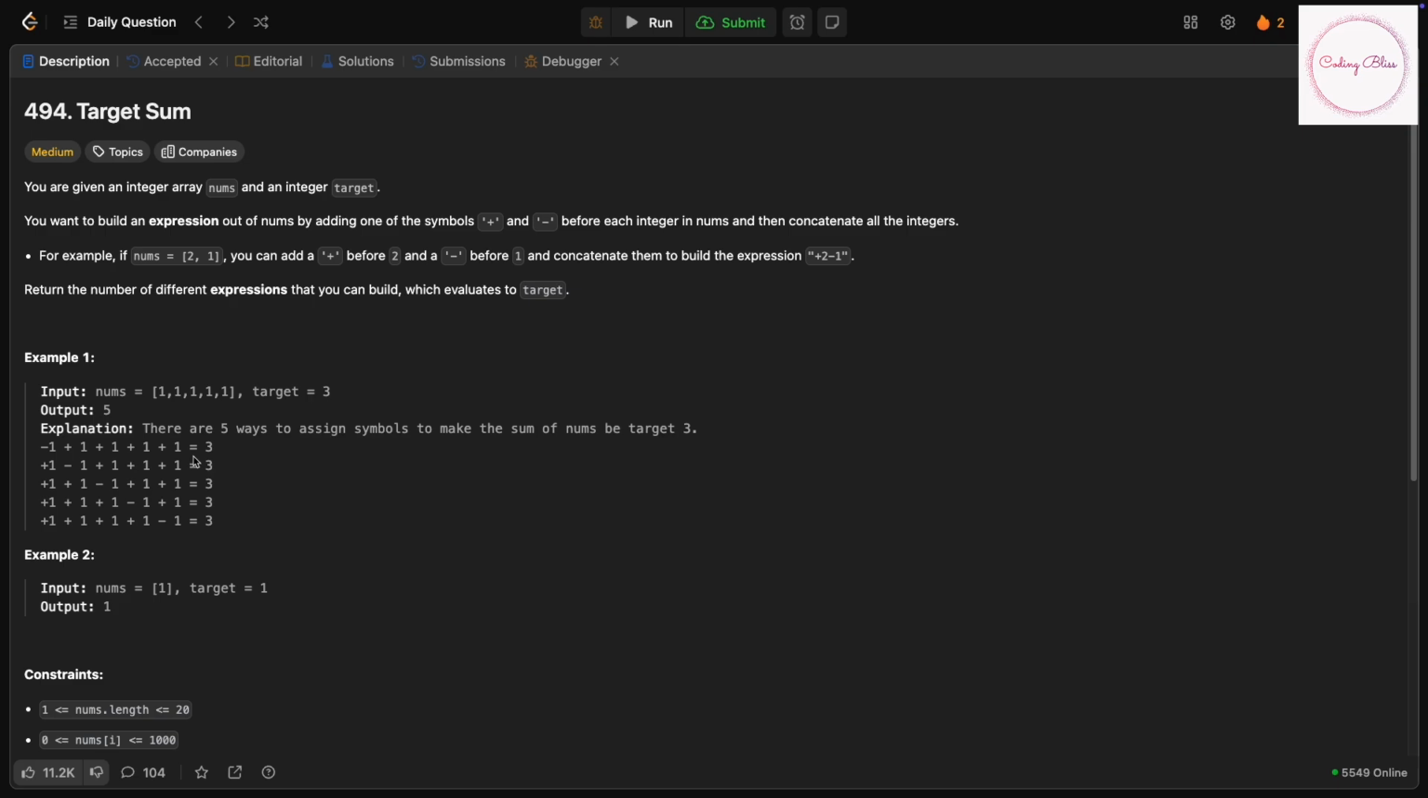Now, as you can see here, this is an explanation. If you do a -1, then a +1, +1, +1, +1, that gives you 3. Similarly, these are the other paths. Now, let's try to understand this problem a little bit visually.